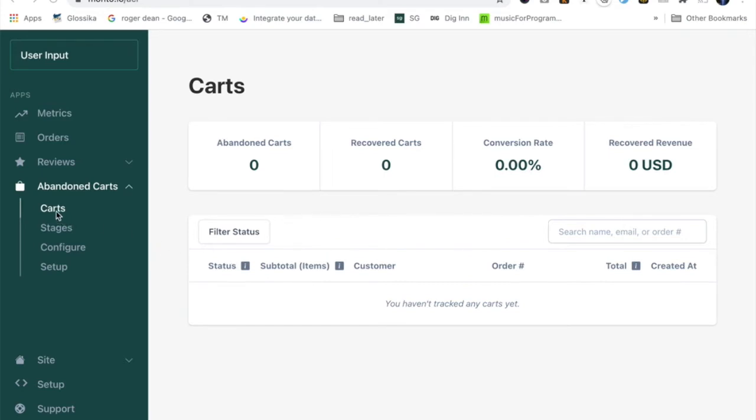There are three pages to know about when you're in the app itself. Once you're logged into Monto, Abandoned Carts, the pages are Carts, Stages, and Configure. I'm going to start by showing you what the Carts page does. This is a real-time view, updated live, of all of the users on your page who create carts, and it shows you any updates to those carts.